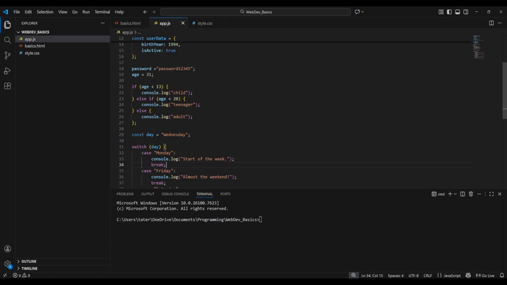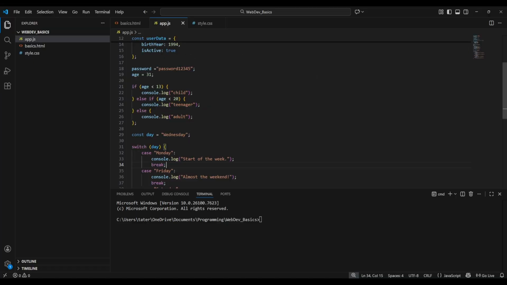These logical operators are and, or, and not, which are represented with a double ampersand for and, a double pipe for or, and a bang for not. These allow us to check multiple conditions before executing some code.